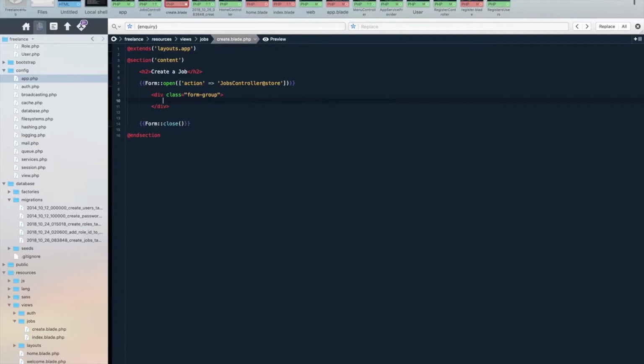So within this div, we're going to ask our form to create a label, and we need to define the field that the label is for. So it's going to be for our title field, and the label is going to be Job Title. And that's all there is to it. To create our actual form field, we want Form::text. The name of the field is going to be title.